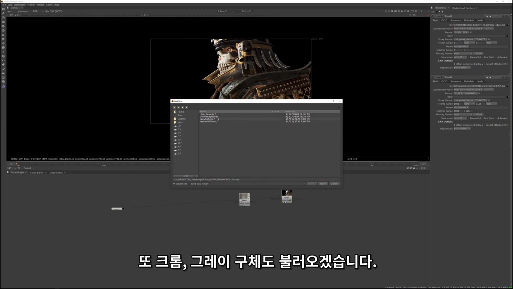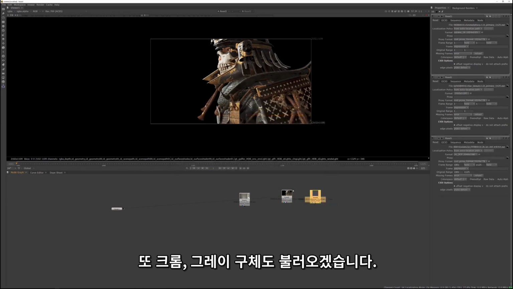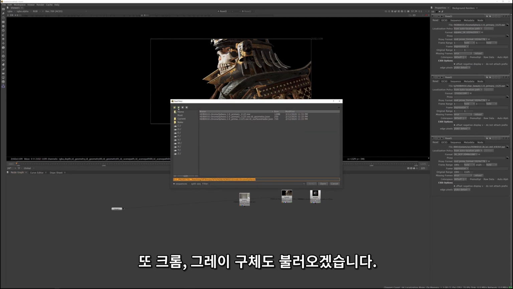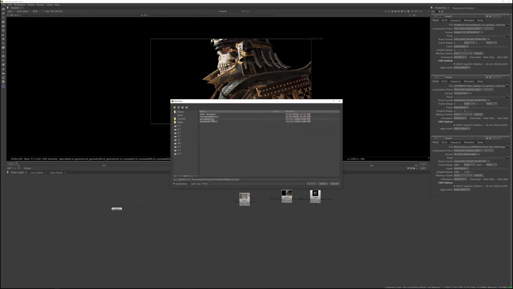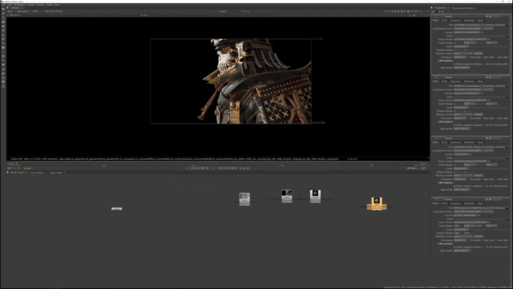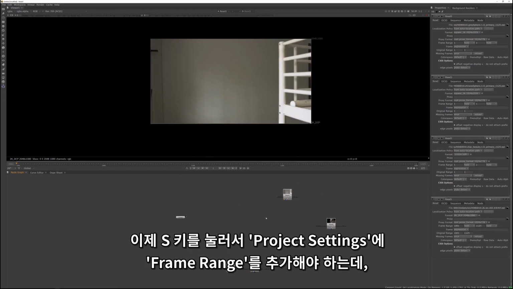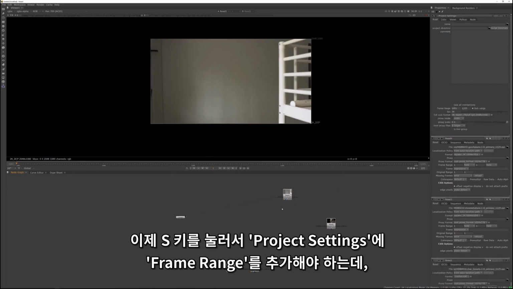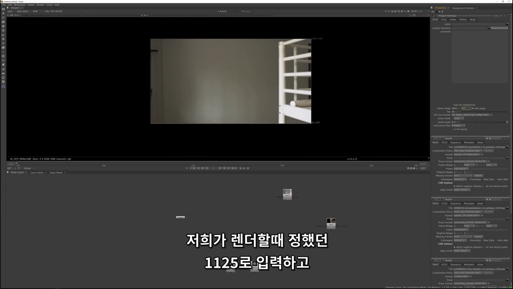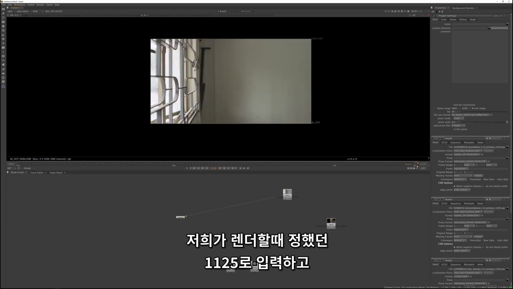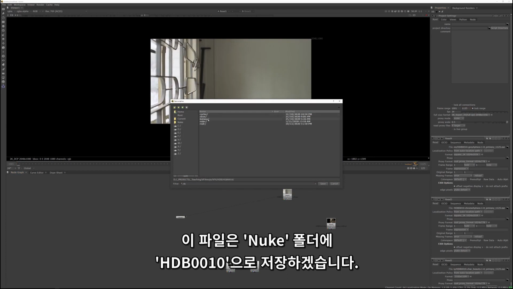I will also load in the chrome sphere and the gray sphere. So I need to hit S and set my frame range in the project settings. I'll just go to frame 1125, since that's the frame we rendered. And I'm just going to save this under HDB10 in the Nuke folder.